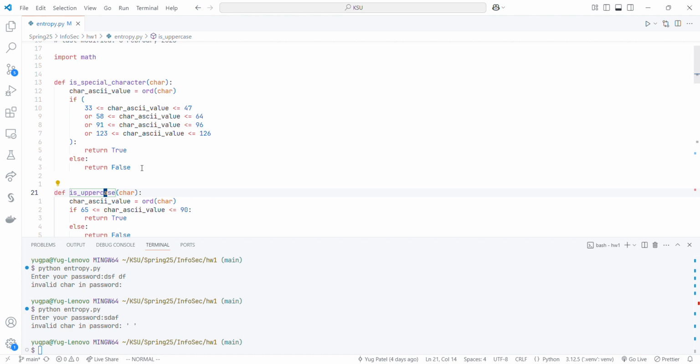I could have used the inbuilt Python functions, but by the time I realized, I had already written a lot of the code. So, no problem. On the ASCII table, 33 to 47 including, 58 to 64 including, 91 to 96, 123 to 126. These total 32 characters are all special characters, excluding the space character. So this is what we are doing here, true or false.